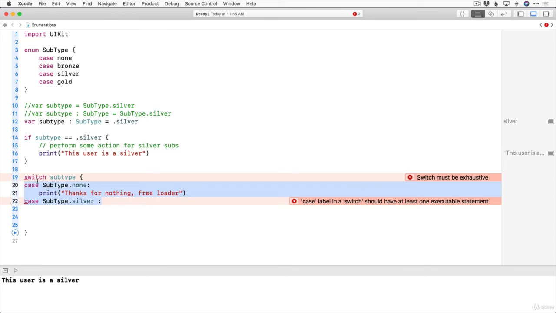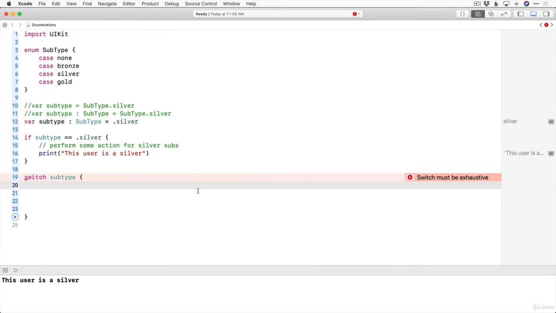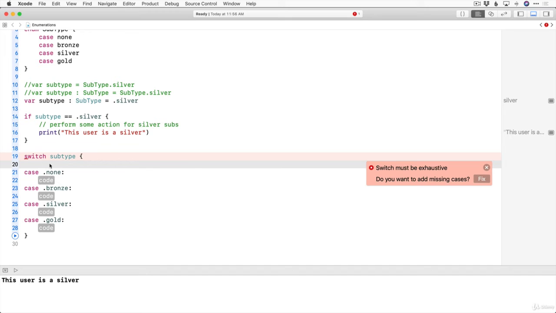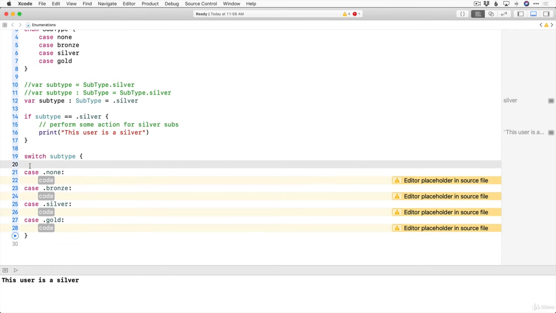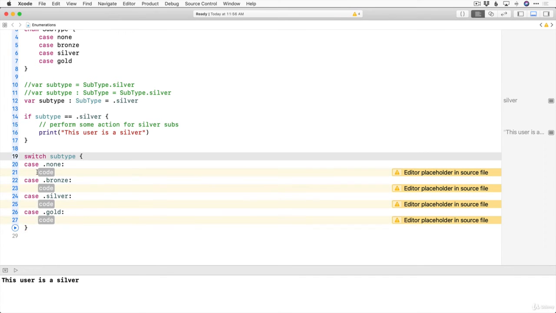If we delete these, we don't have to write all of these on our own. If I just click right here and say switch must be exhaustive, do you want to add missing cases? Since the compiler knows that we are switching on a subtype, which is of type subtype, then it knows that this is an enumerator and it can supply all of these 4 cases for us automatically. So I'm going to say fix, and there we go. We get all 4 of our cases automatically for us, and that's pretty nice.